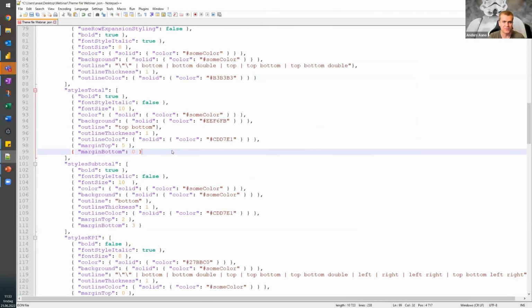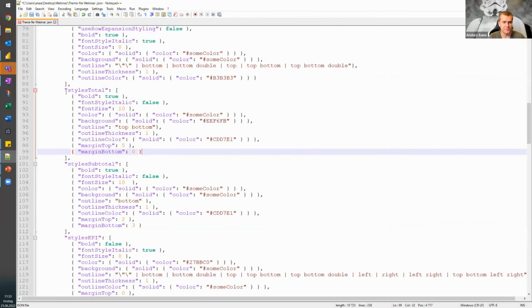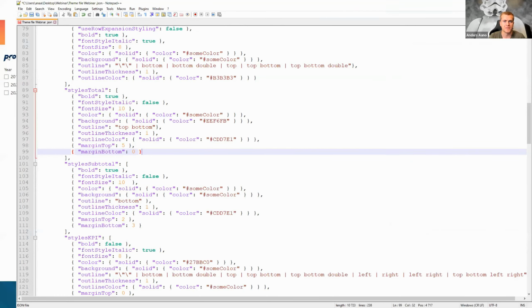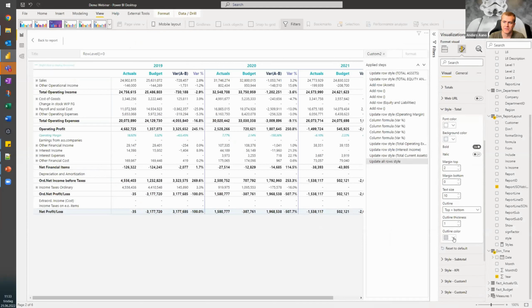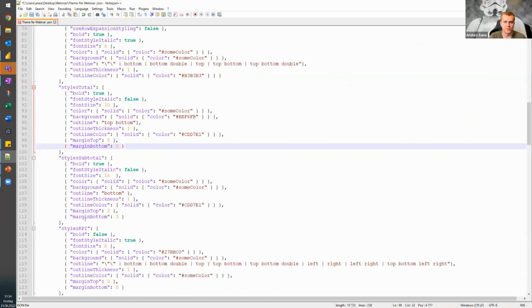Okay, I'll repeat that. Here, we have one part for each style, and they contain the same information. So this is for the total style, and you have a bold that you can set true or false, and then italic, font size, and so on. So each of these fields are matching whatever you can see inside one of these.